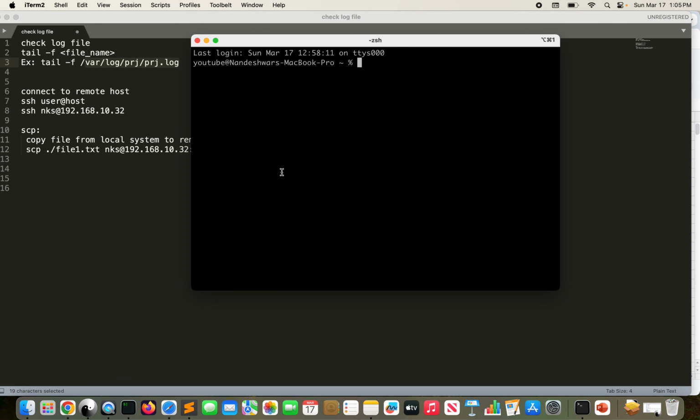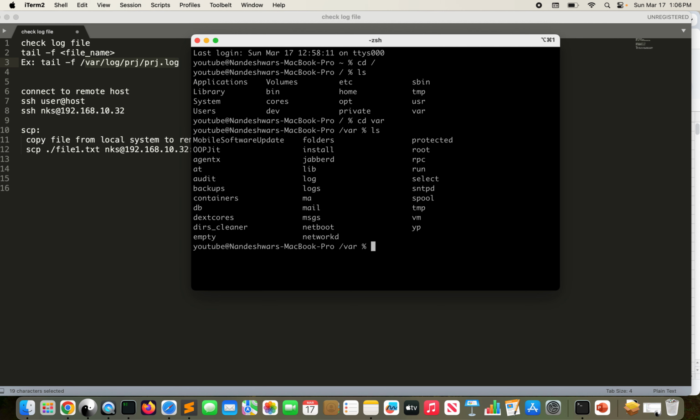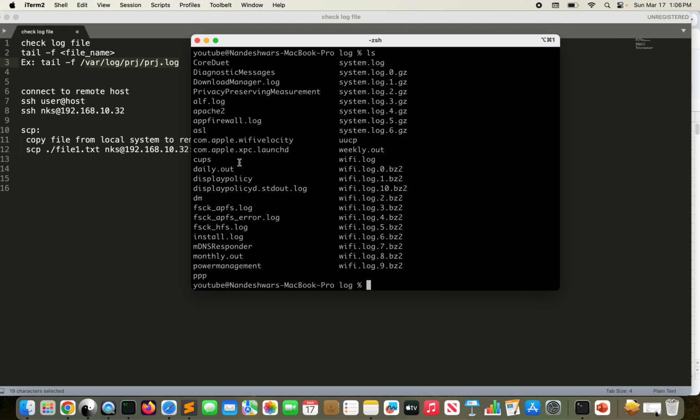So let's go to the terminal, and let's go to cd and then root, and then inside this you can see here, if I do the ls, you can see var. So I can go to the var. Inside this, if I do ls, I can see a lot of folders and files. You can see here log. So go to the log, and here we'll have the specific folder for your project.